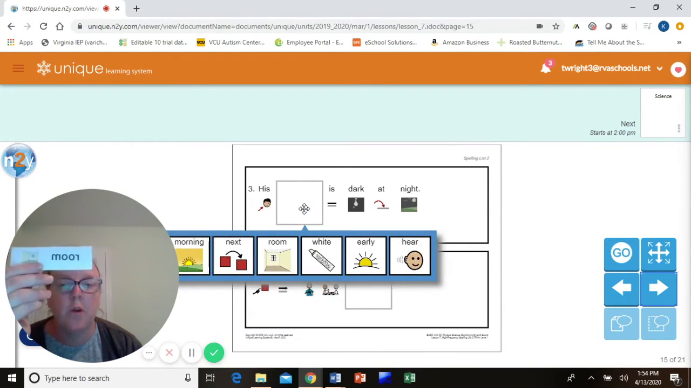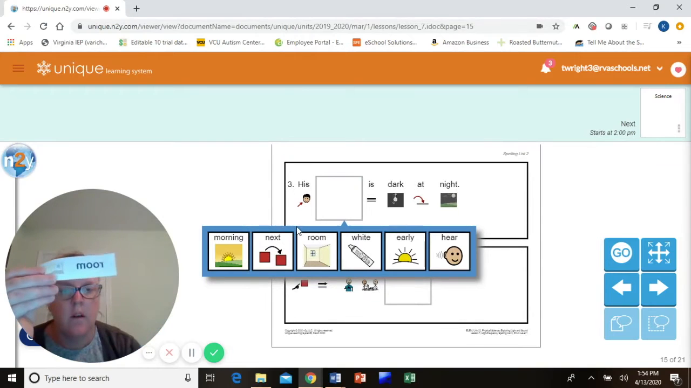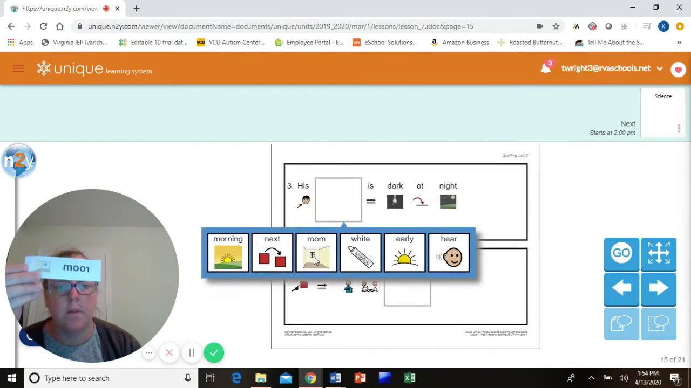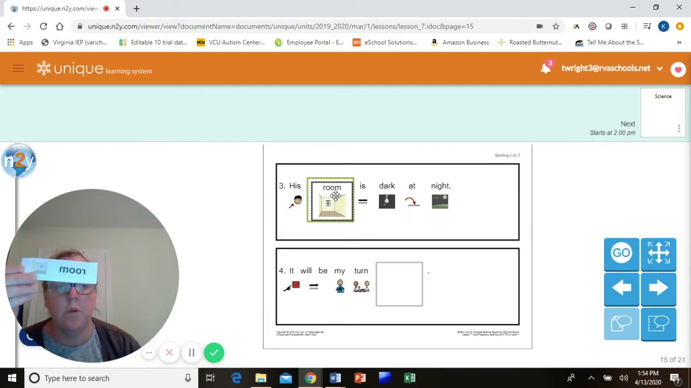Let's find the word room down here. Okay? Point to the word room. If you pointed to this word, you are correct. His room is dark at night.